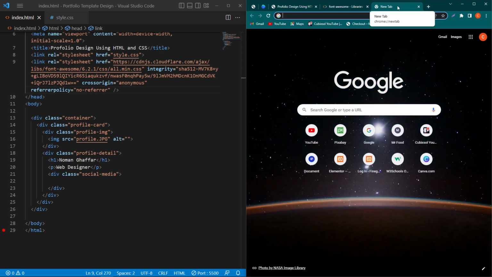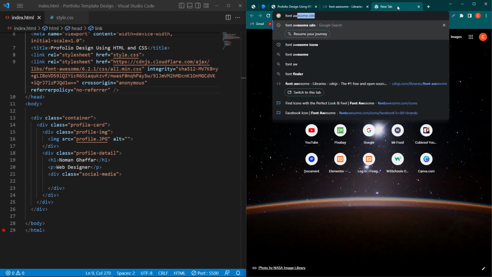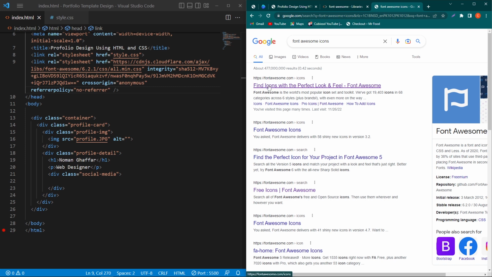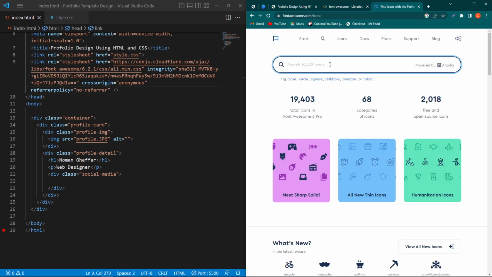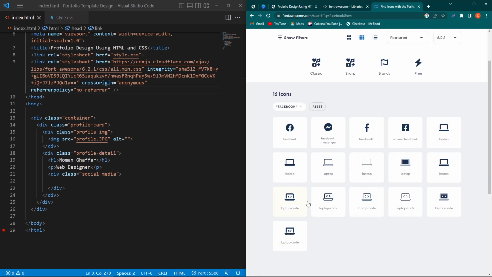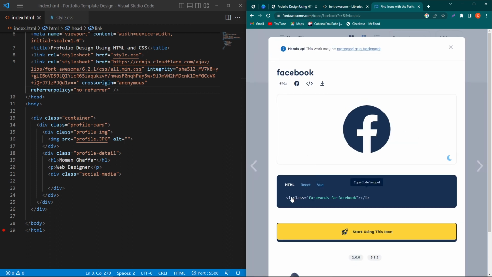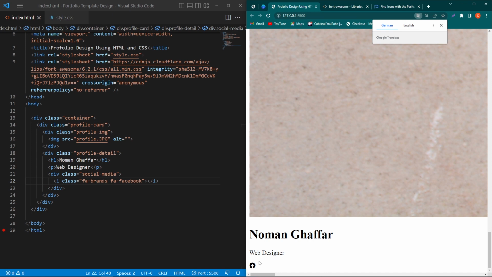Next, open a new tab and search here for Font Awesome icons. Click on the first link, and here you can see the library. You can see all available fonts in your CDN here. So suppose I want to display a Facebook icon here, I can search for Facebook, and here you can see that this website is displaying the available icons. So suppose I want to use this icon, just click on the icon and click on this I element to copy this HTML code and paste it here, and in the output you can see that we have a Facebook icon.